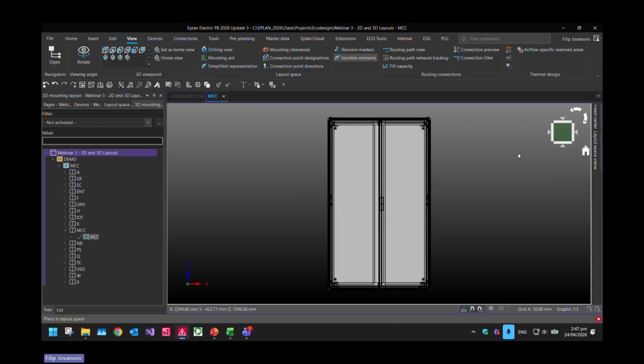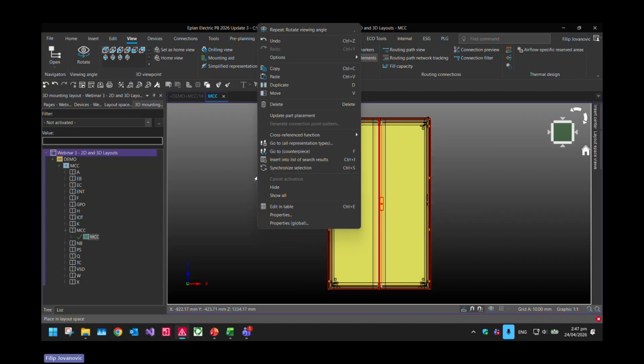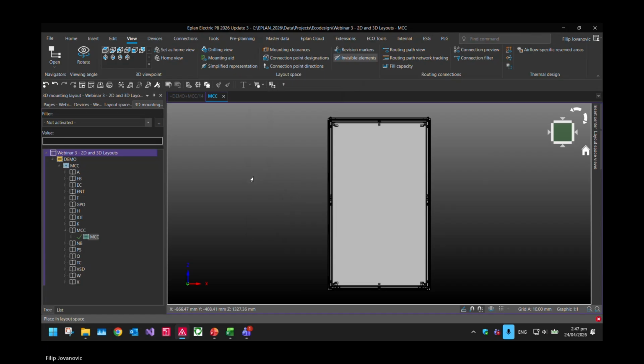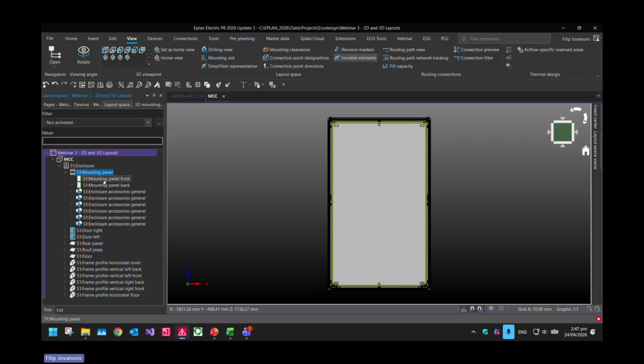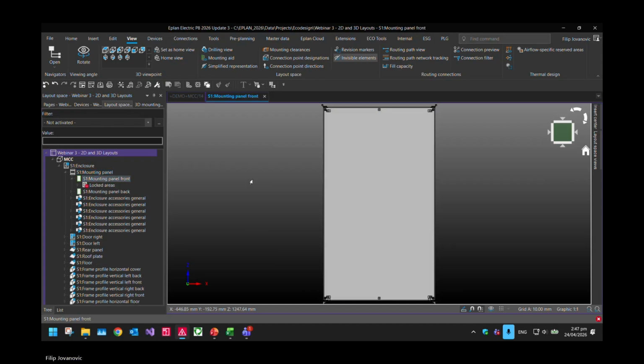Now, let's say I want to view just the gear tray. What you can do is you can hide doors or hide objects. Or a better way of doing this is you go to your layout space and you can see everything under the enclosure, the doors, and you can just double click on mounting panel or go to mounting panel front. And now you can see your mounting panel.